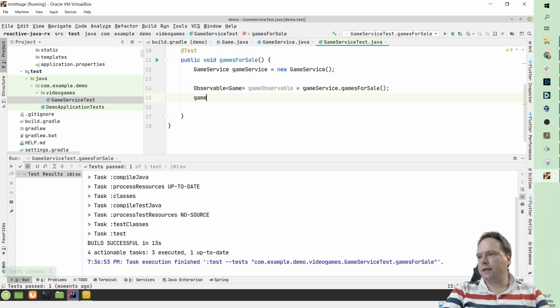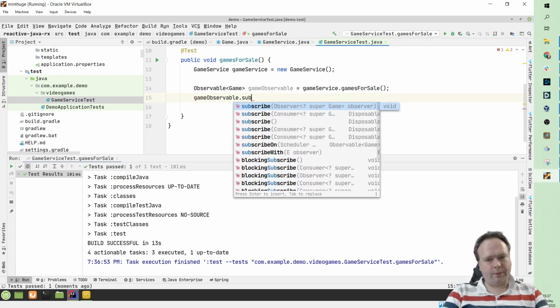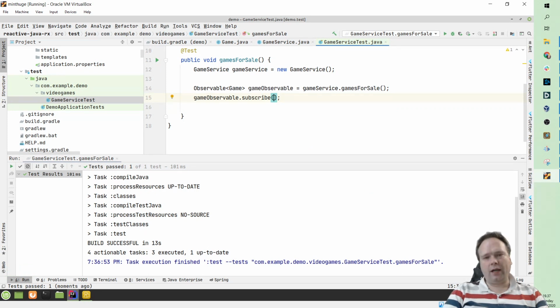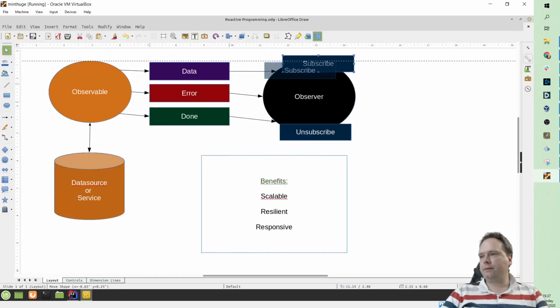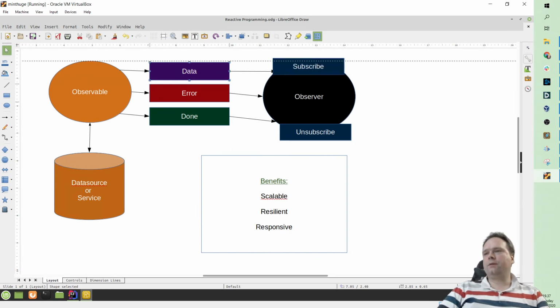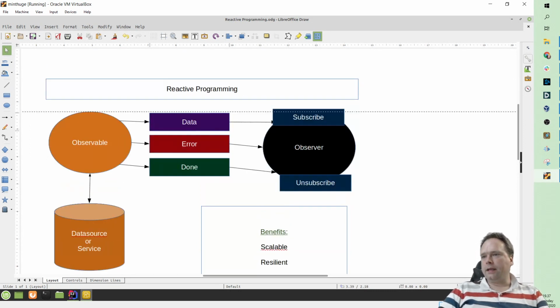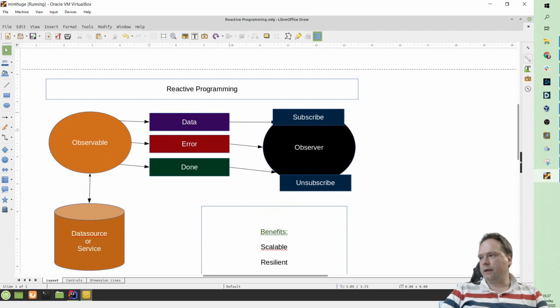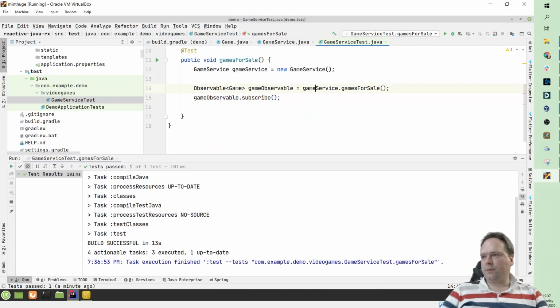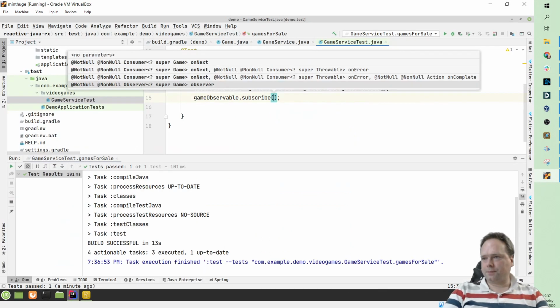So now we will say gameObservable.subscribe. As soon as we start subscribing, the data channel will open up, and the observable will give us the data that we wanted. And then at some point, of course, if an error is thrown, the observer will get that error and need to handle that. That is the resilient part of this setup. And then in the end, we get the done signal. But let's go back and get this subscribe right here.